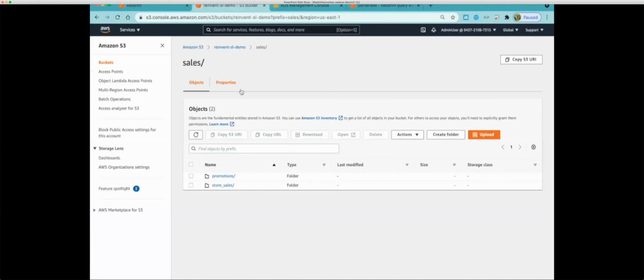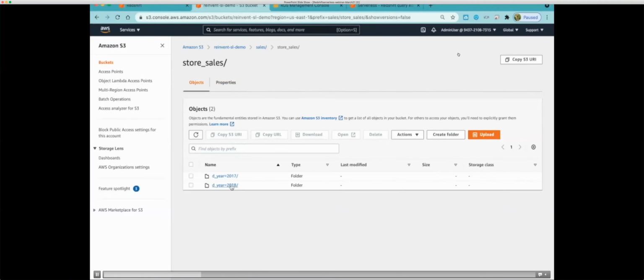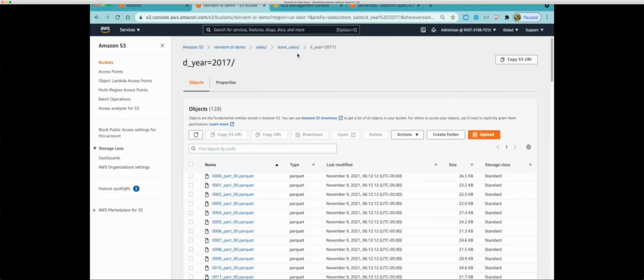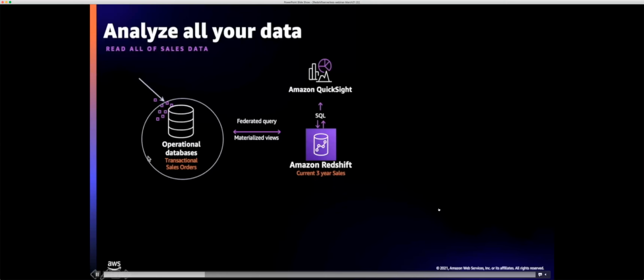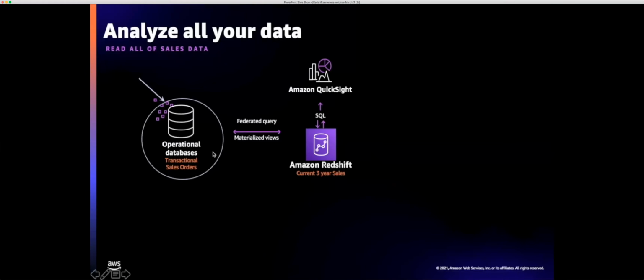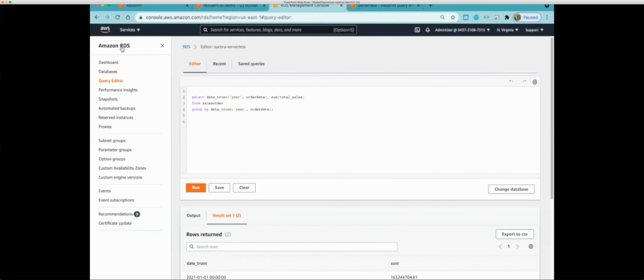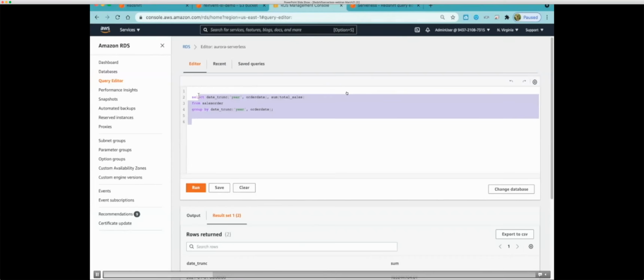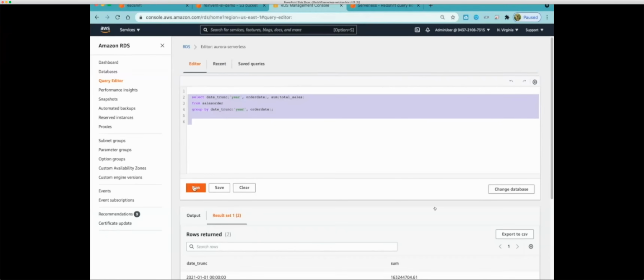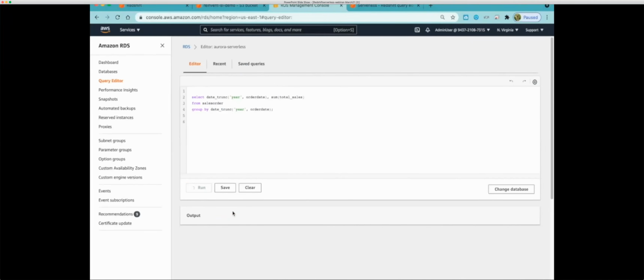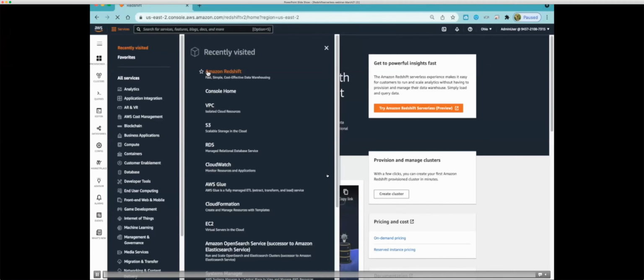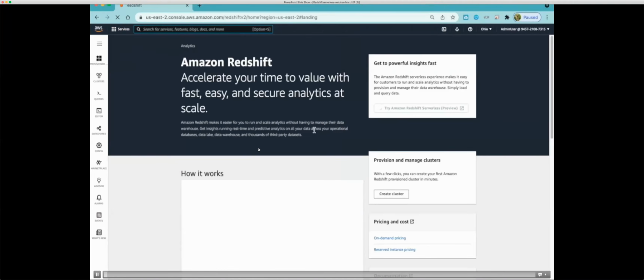So let's explore the data that we want to look at. In Amazon S3, as I mentioned, we have historical sales information, for 2017 and 2018. And this data is in an open file format called Parquet. And the operational database has information on the real-time sales orders. So we are just trying to see if this is the right data that we want to query from Redshift. So we are doing this from RDS Postgres.